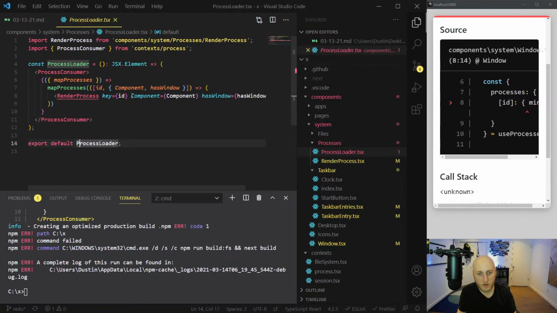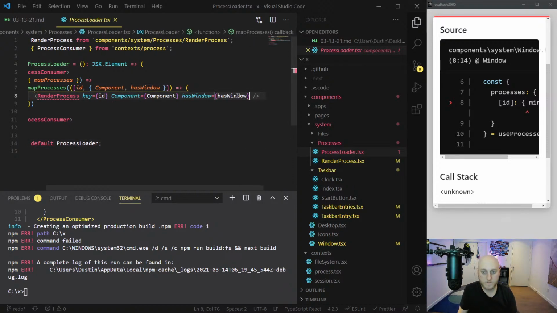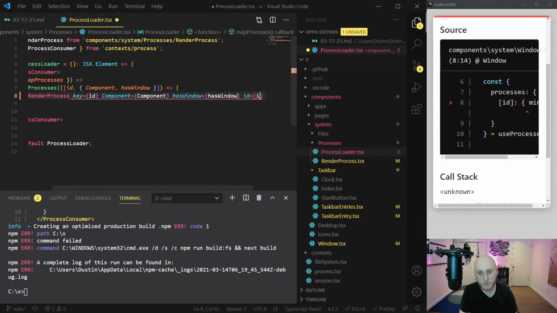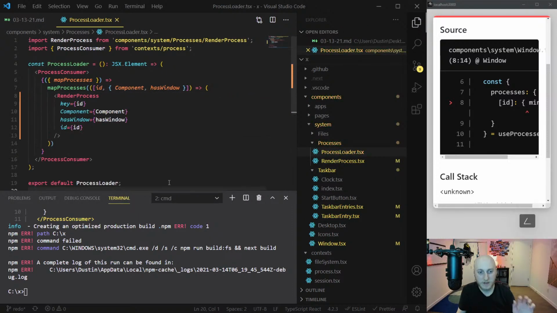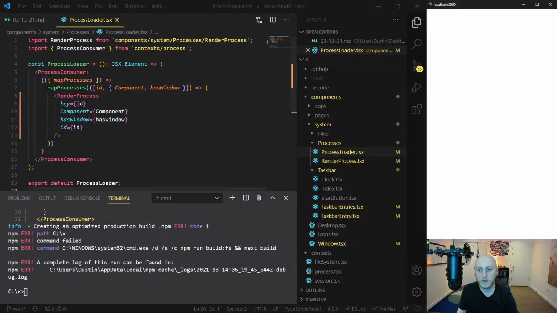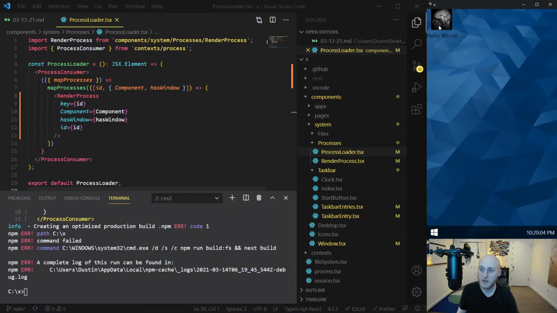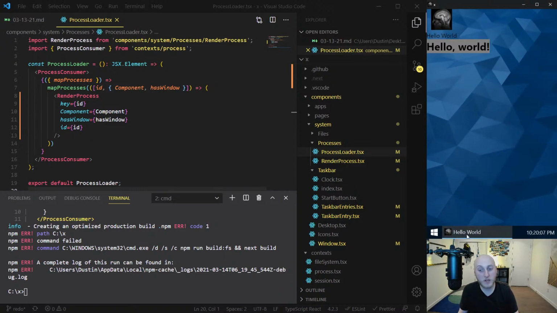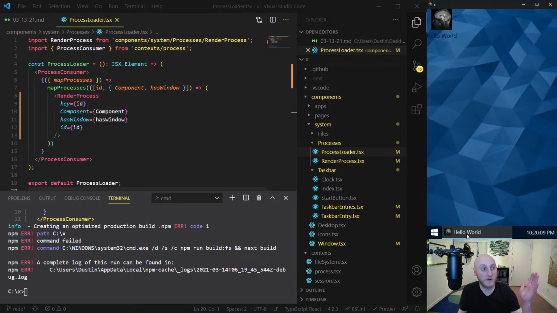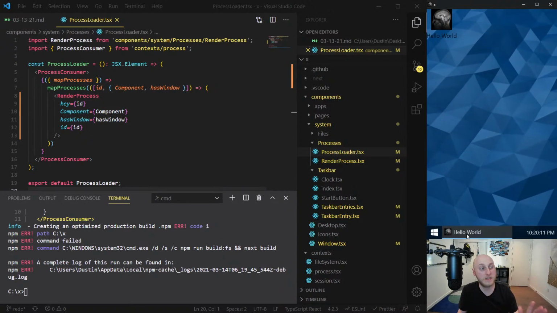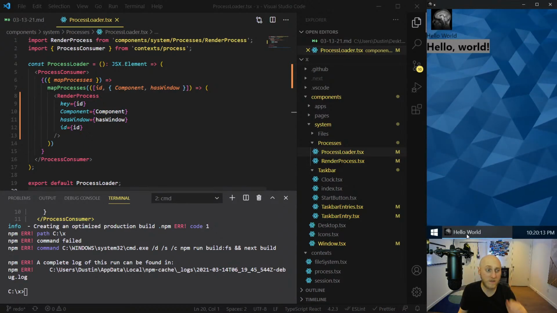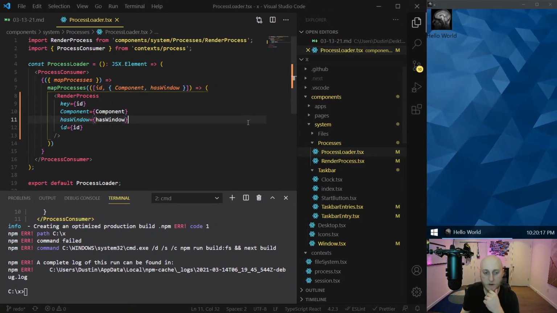So here we go. Now it's very obvious. So yeah, I need to pass ID here. And this is the last little bit of prop drilling. There we go. So now if I refresh the page, double click, that opens the window. Now if I click the taskbar, it disappeared. I click it again, it's back. Nice. So now we have our minimize function, and we've got it working in the taskbar example there.